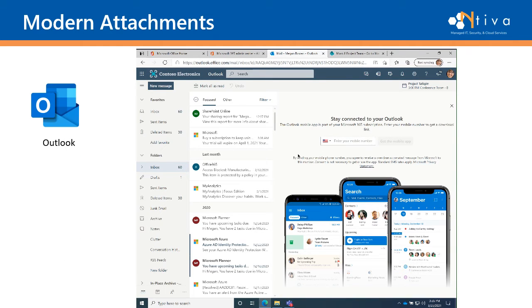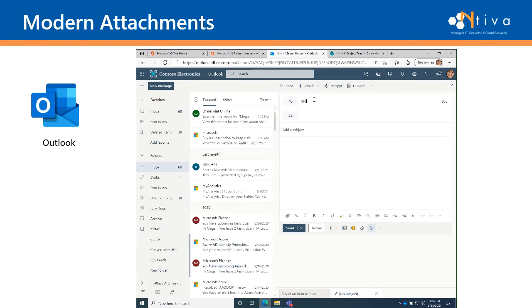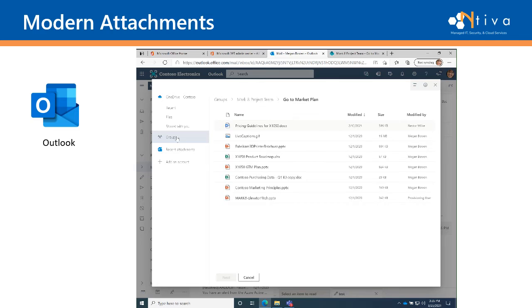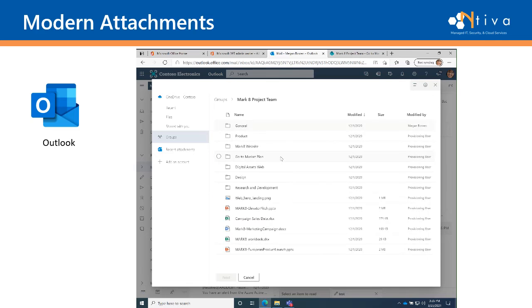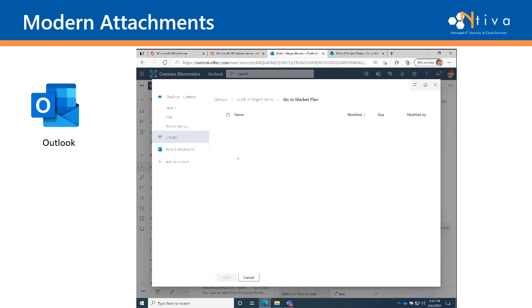Now let's take a look at sharing that same file through Outlook on the web. I've logged into the Outlook client. I'm going to create a new message, and we'll send it to a fictitious person here. Click on Attach, browse cloud locations. Groups are the Microsoft Teams. So in this case, we're going to use that same Mark 8 project team and go into the Go to Market Plan folder/channel. And there's the pricing guideline file I want to share.